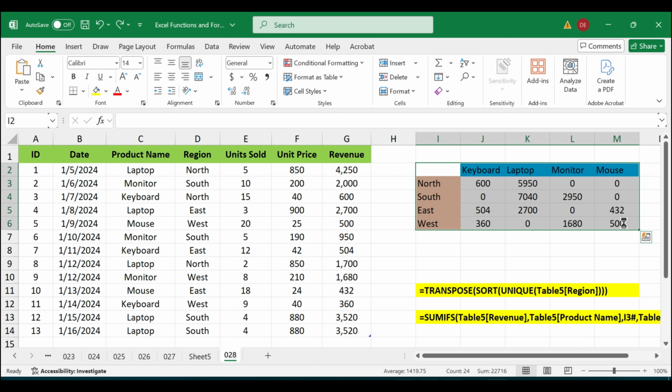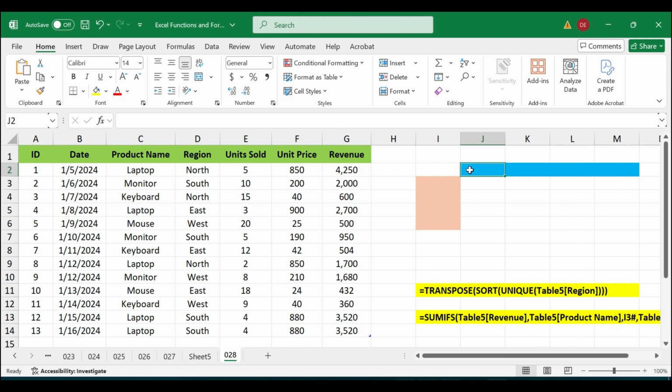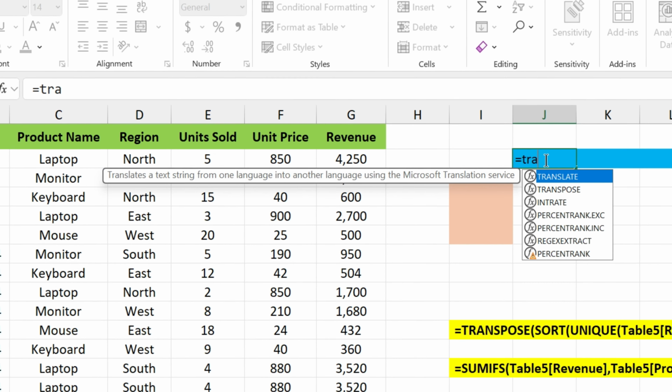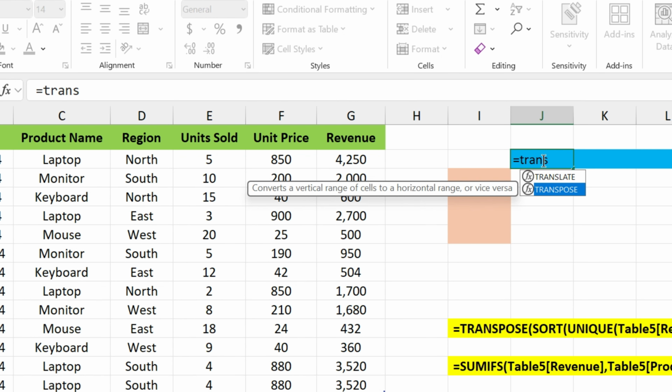First, I'll pull the unique product names for my column headers using the combination of Transpose, Sort, and Unique functions. This will pull the unique products in the list, sort them, and place them horizontally.